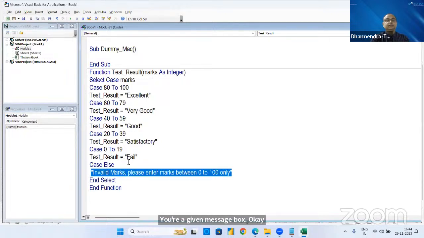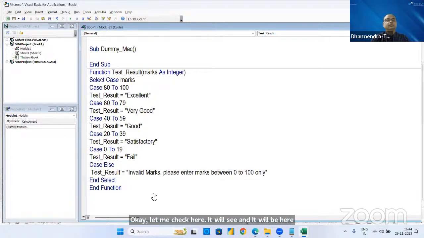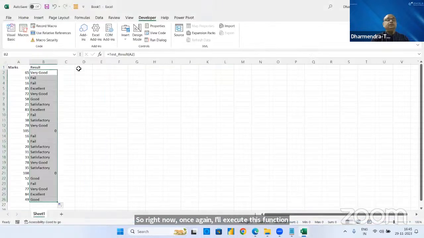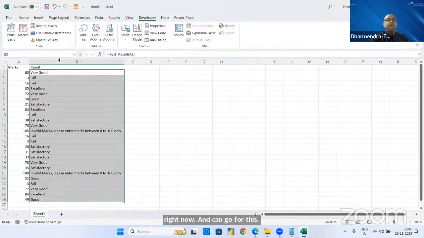Okay, let me check here. Control C, and Control V here. The file is better. So right now, once again, I will execute this function, and you can go for this. Again, we can double click on this. It is working fine.